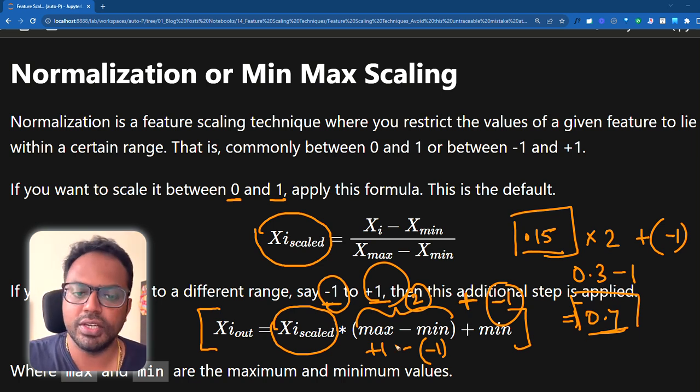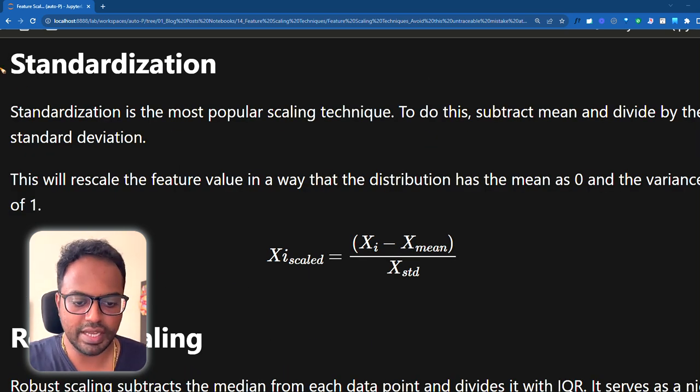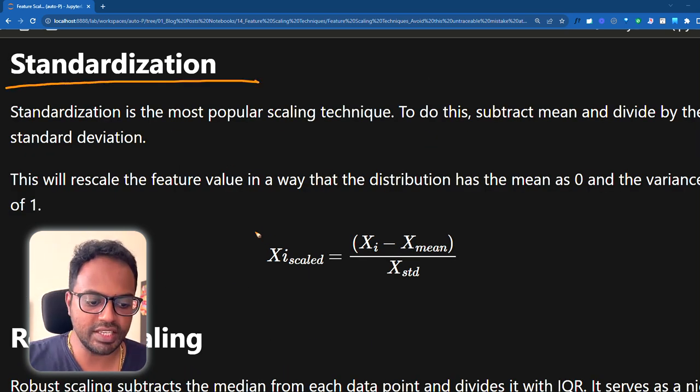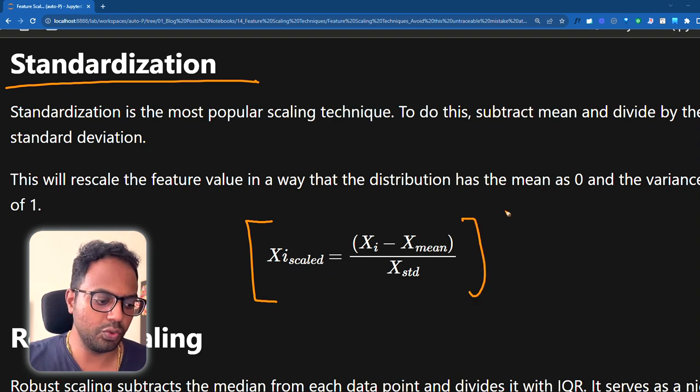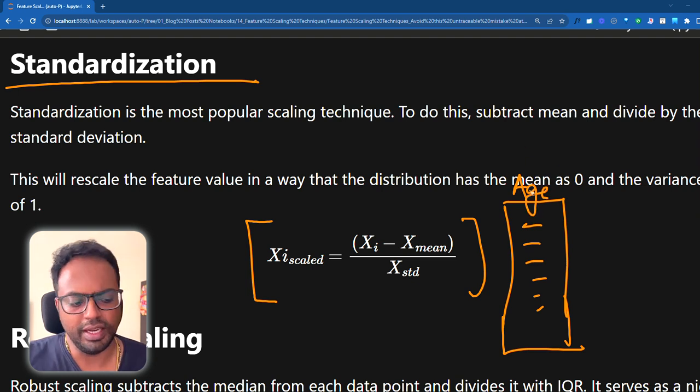So this is normalization. Let's look at the next technique, which is standardization. So in standardization, we apply a different formula. You have the data, you have age, you have the different values of the age data. It can be anything. It could be any numeric data, right? Now you have this data.